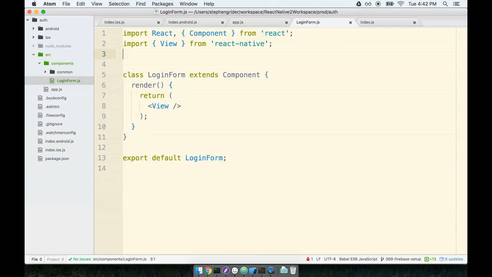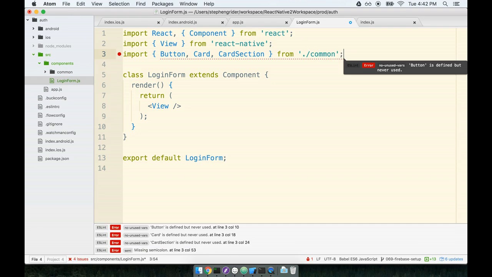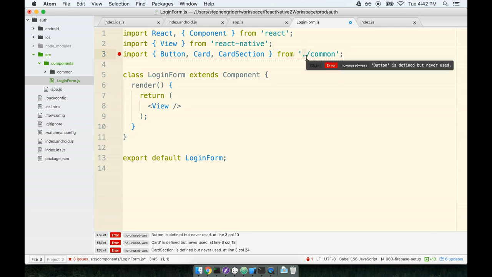At the very top, we will import our Button, Card, and CardSection from the common directory. And notice that I'm saying in the current directory, find the common folder, because this login form is already inside the components directory. Notice how this is a lot nicer import statement than if we had 3 separate import statements all coming from the common folder. So again, I really like this kind of pattern, this kind of approach.